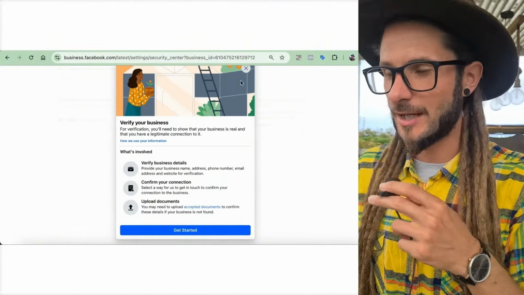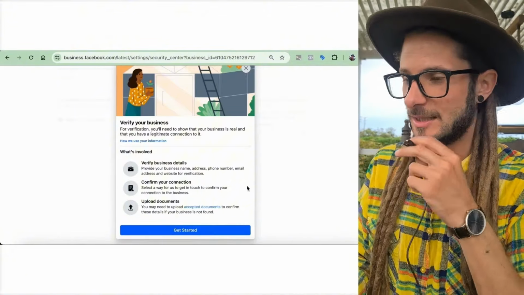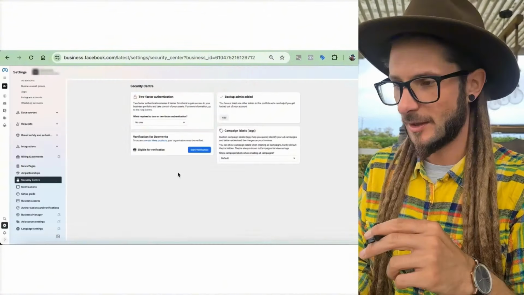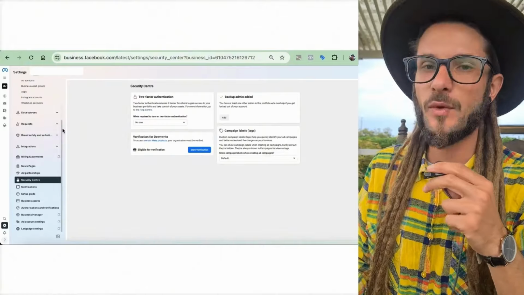So very, very simple, guys. This is where you go to do that. Go to get started, follow the process, and you will have no problems. Okay, so that's the security center. That's ad account number 1 that I wanted to show you.